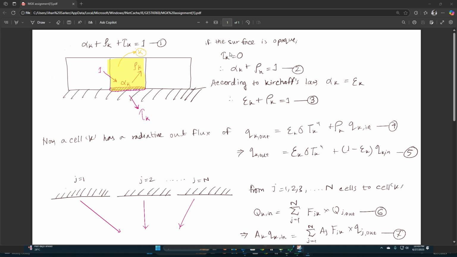There are actually two radiation models. One is surface to surface, and the other is DO. So I am going for only surface to surface, which is also called S to S. So in this model, let's say we have a cell k right here. I have marked it in yellow.